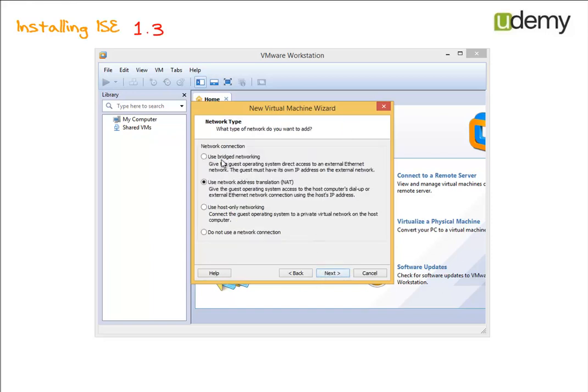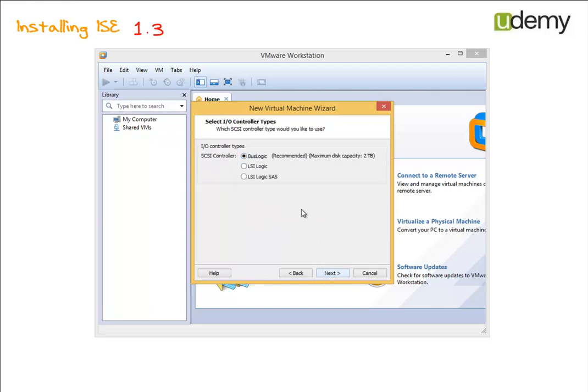For type of network, you do not have to, of course, but in my scenario I choose to use bridged networking. In this step, you have to use LSI Logic, because if you choose BusLogic, the ISE won't install. After that, you have to choose SCSI again, because if you choose IDE, the ISE won't install.